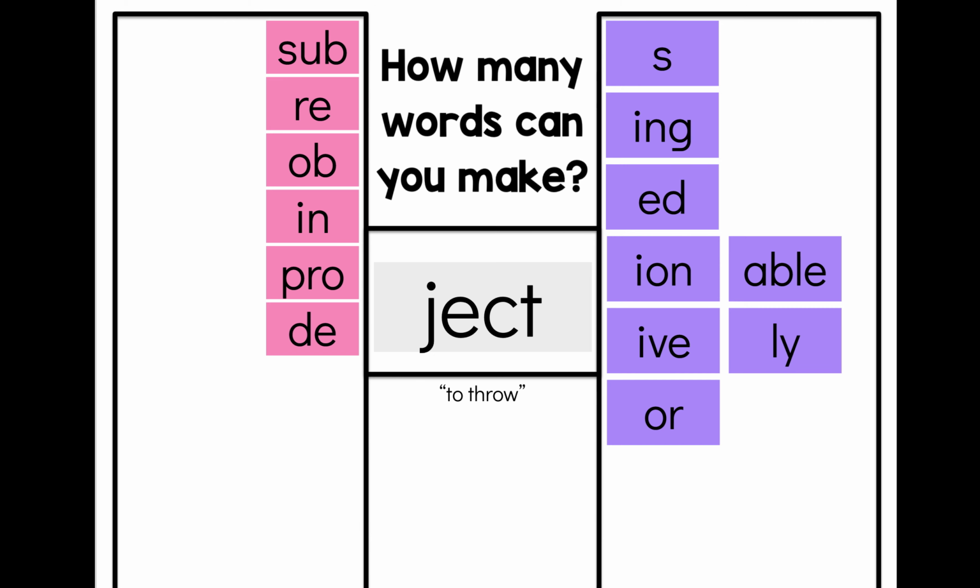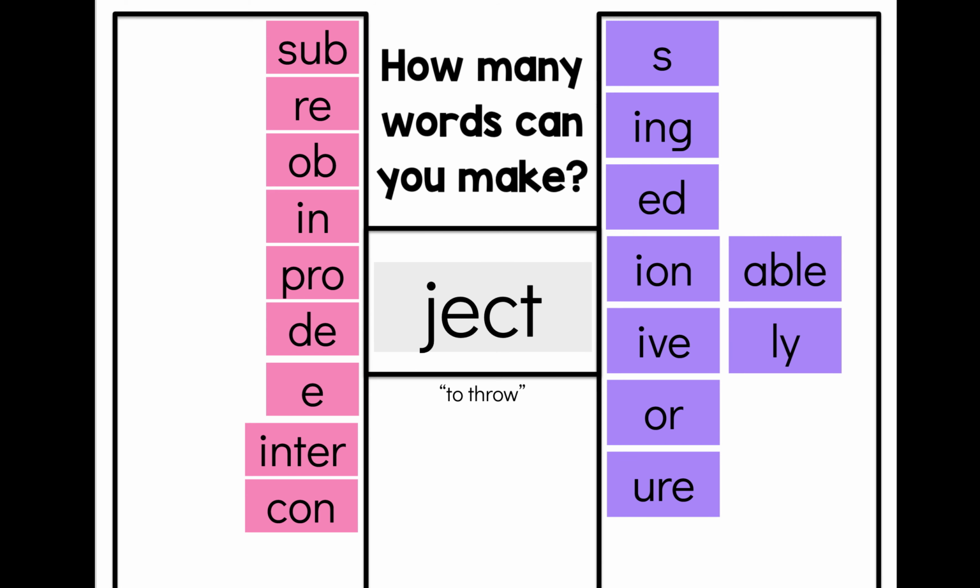Think about a projector like it throws an image forward or forth onto something. Deject. So if you feel dejected, it's like you might feel down. So throwing your feelings down, you feel dejected. Eject, ejected. Ejection. Interject. So this one's tricky. Conject is not a word that a lot of kids will just know. Conjecture is also kind of an advanced word.